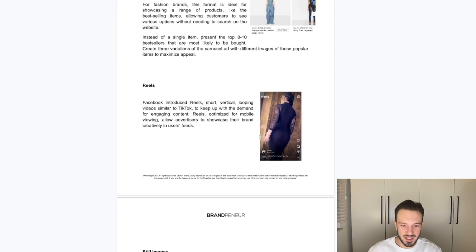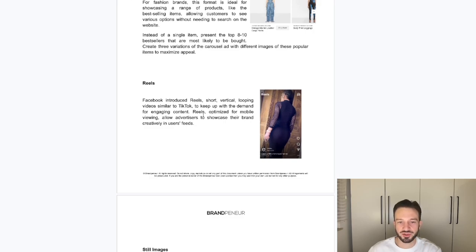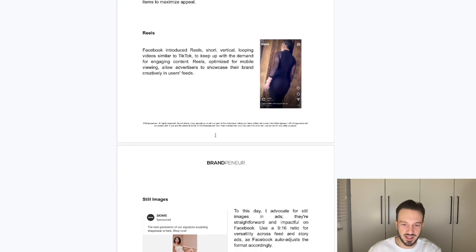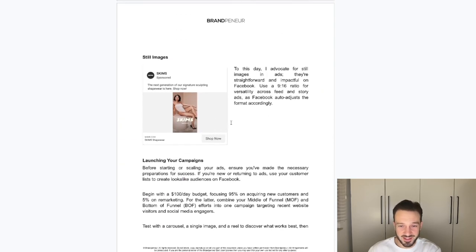Then the second one is Reels. Facebook introduced Reels, short vertical looping videos similar to TikTok, to keep up with the demand for engaging content. Reels optimized for mobile viewing allow advertisers to showcase their brands creatively in the user's feeds. And then to this day, I still advocate for images in ads. They are straightforward and impactful on Facebook as well as Instagram. We use a 9-16 ratio for versatility across the feed and story ads, as Facebook automatically adjusts the format accordingly.